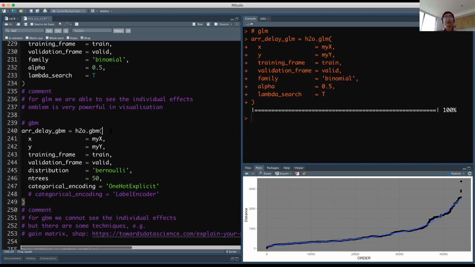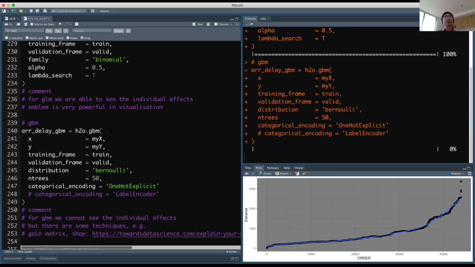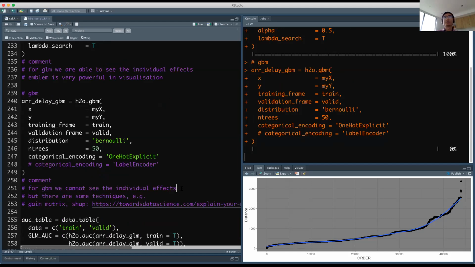In comparison, GBM is a tree-based method, and you can't really see the individual impacts. Basically, it's a black box. The reason being that the same rating factor could appear at different levels of your tree. For example, for the first tree, this variable is at the branch, but for the second tree, it's at the leaf. So you can't really see the individual effects.